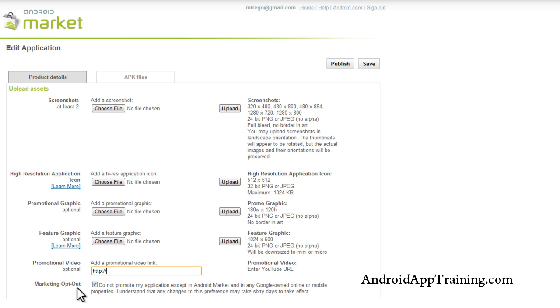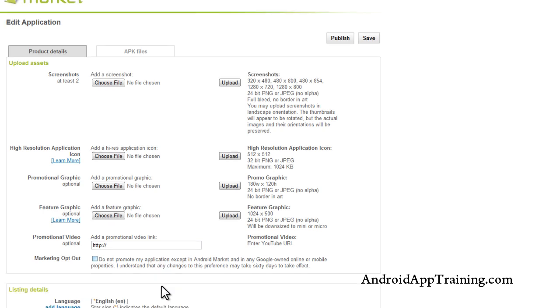And there's a marketing opt-out here. And essentially what this says is, if you leave this box checked, there are certain Google-owned properties and countries that they may not market your app in. And most people are going to want their app marketed anywhere and everywhere that it can be. So I'm going to uncheck that, and that way we won't have any issues with Google marketing for us.